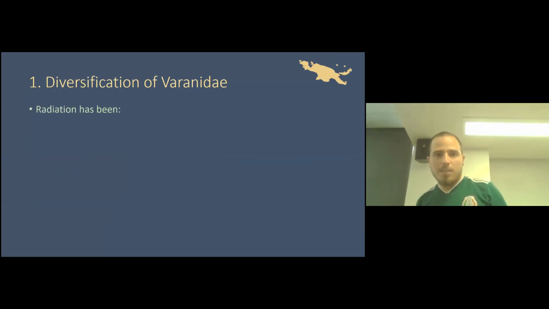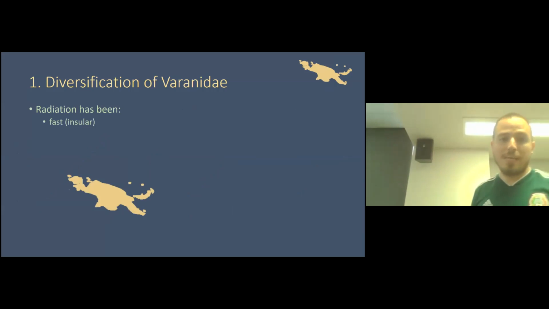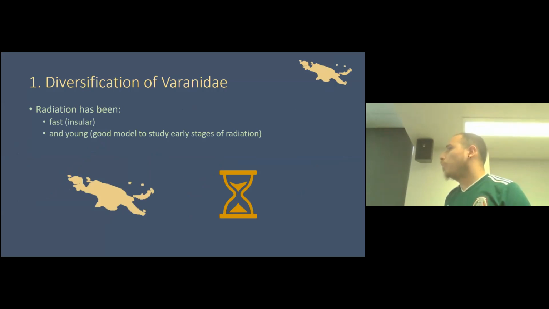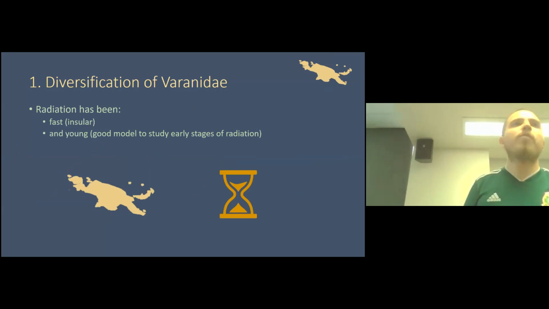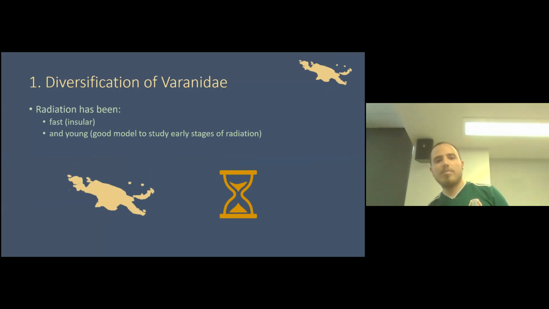So in summary, it seems like this radiation has been, again, fast. Remember that the rates of speciation and morphological evolution are higher than background rates. But it's a young radiation that apparently hasn't reached an equilibrium state, so I think it will be a good model to study the early stages of radiation.